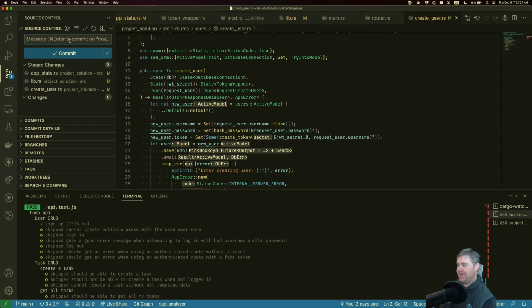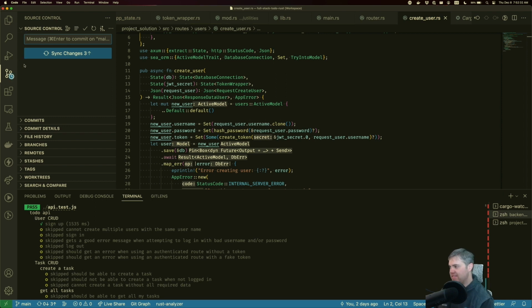Let's go ahead and refactor to remove warnings. Hit that. I'm going to push up my code, and that's going to be the end of the first part of, well, the first real part of the project. We now have sign up working.